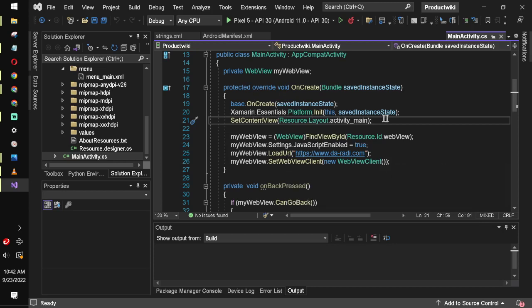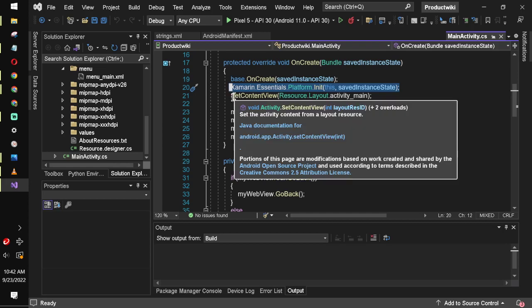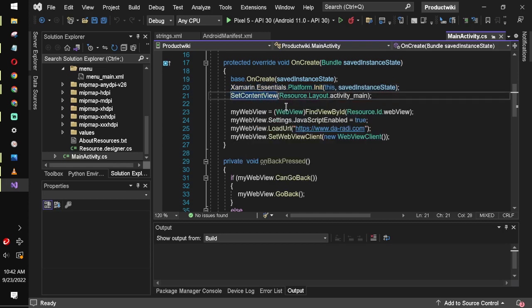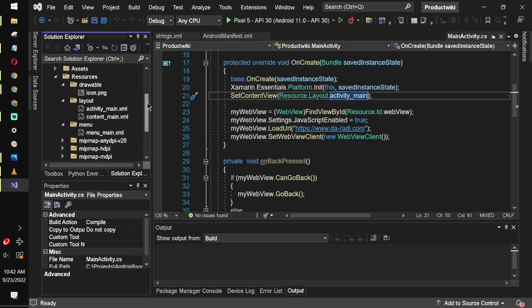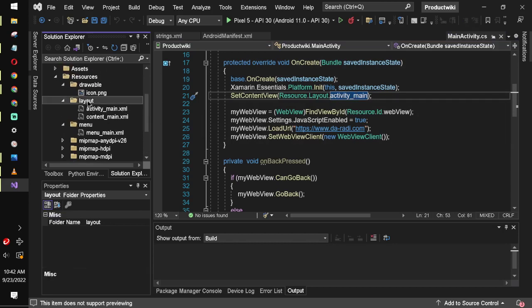Okay, and then this is built on Xamarin, so you have to initialize the platform for that, and after that we set the content view, which means we load the layout for it. The layout is like, in a Windows form, the form for example, and you can see that here on the layout.